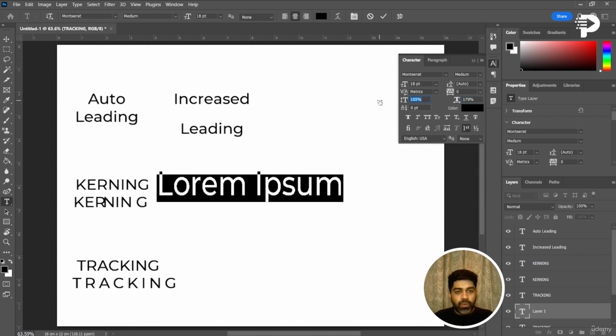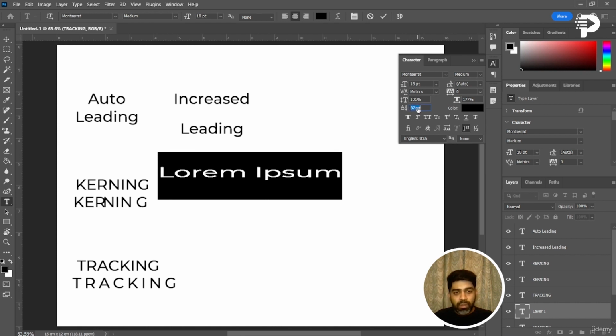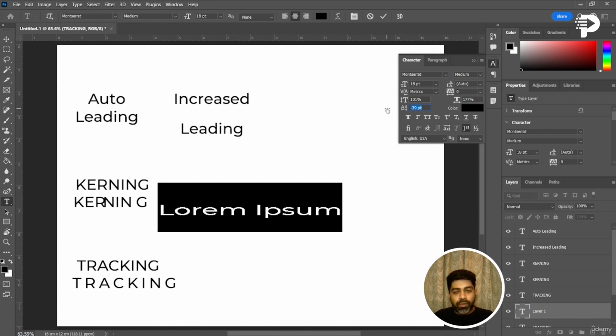If I decrease the size to 100% in the vertical dimensions, you can see how making the horizontal scaling basically just extends the text horizontally. And the last option that we can see over here is baseline shift. That is basically the distance of the text from the baseline where the text has been set. So if I increase that, the text will move upwards, and I can decrease that to make the text move downwards.